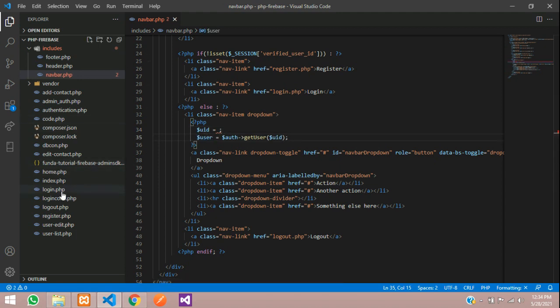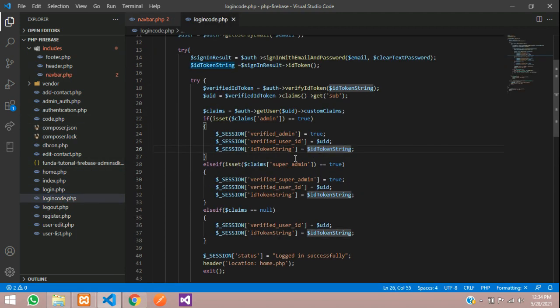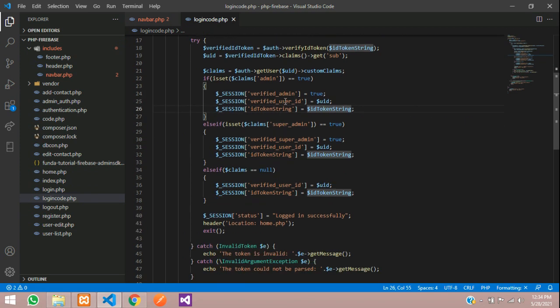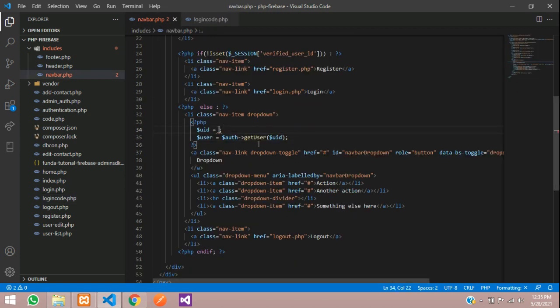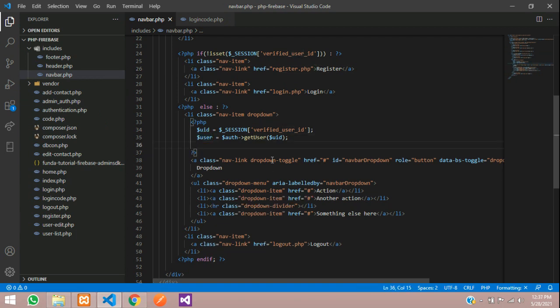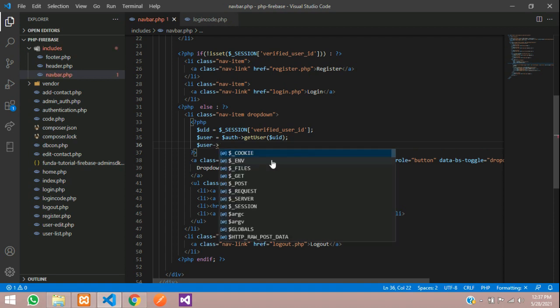When you log in, inside the login code, you can see that the verified user ID we are storing, right? So let's copy this session variable and paste over here. To use this session, make sure you are starting your session in every page. Now guys, you need to get the username from this. Let's copy this variable user and paste over here and call the field, like display name, email, whatever you want to show, you can call that.